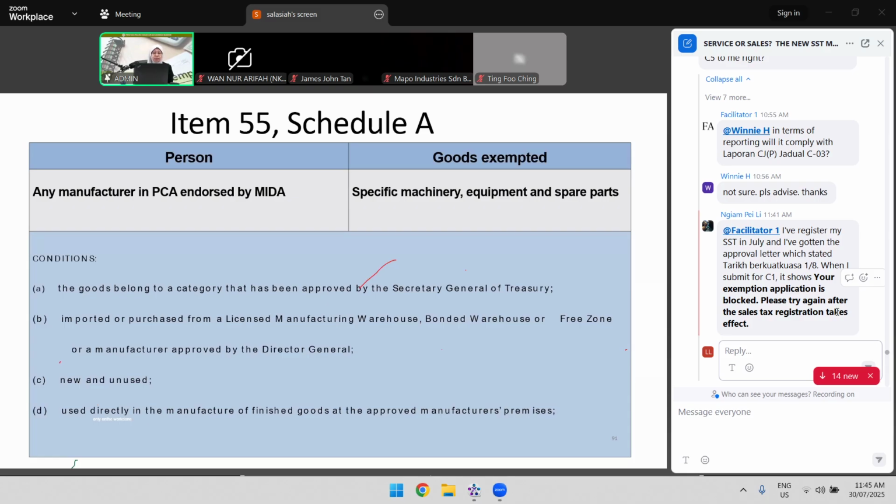The goods must be imported or purchased from an LMW, bonded warehouse, or any manufacturer. And the machinery, equipment and spare parts must be new and unused, and must be used directly in the manufacture of finished goods at the approved manufacturer's premises.